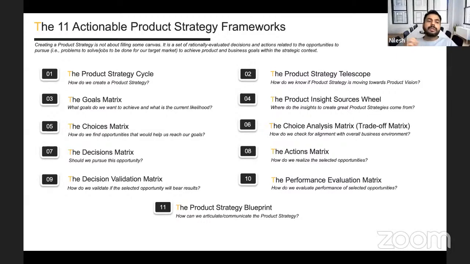Third framework is the goals matrix. Now, what does this do? What goals do we want to achieve, and what is the current probability that we'll be achieving these goals? Fourth is the product insights sources wheel, which will help us identify what sources are present to get these insights from. Fifth is the choices matrix. So these choices are all the opportunities.